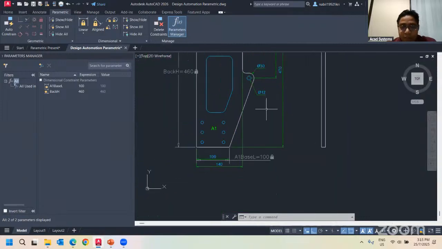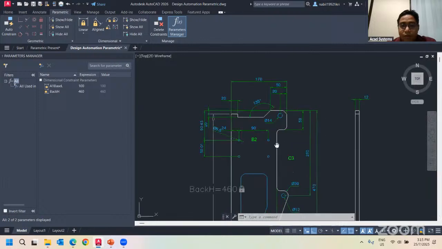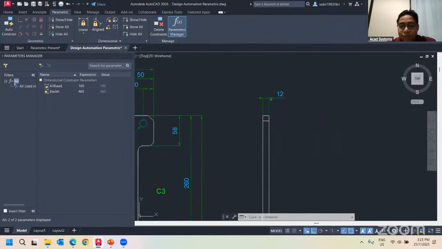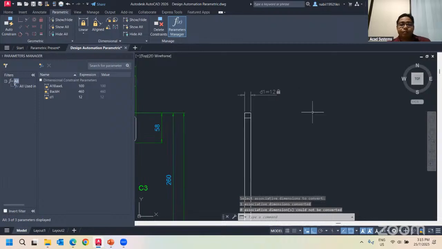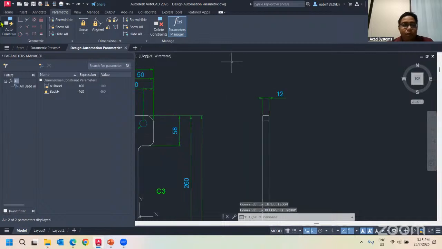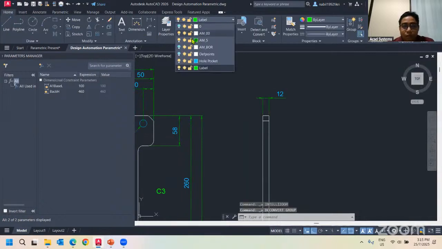Okay, for example here, let's say I have this line here, I can use convert. I can click this line and press enter. Now you see it becomes parametric. But if you still need that, I advise you not to convert it. So let me just undo that and turn it back off.